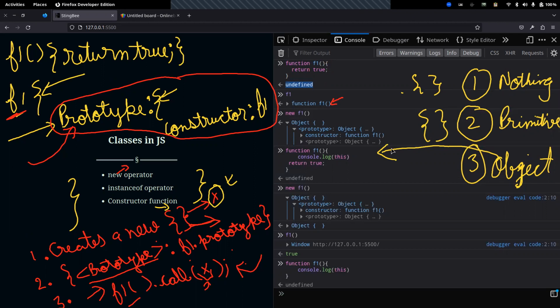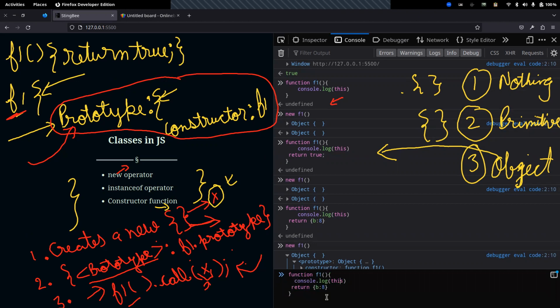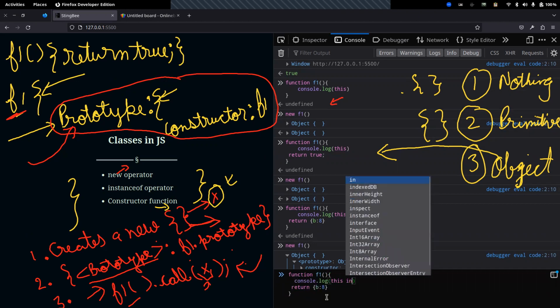So we understood how the new operator works very briefly. Now let's also see what the instanceof operator is and why we are talking about it. We'll use the instanceof operator towards the end of this lecture. We'll get to see the significance of this operator towards the end. But for now, let's just see how the instanceof operator works.